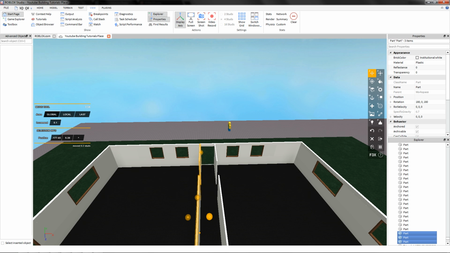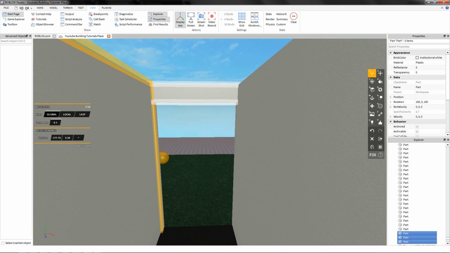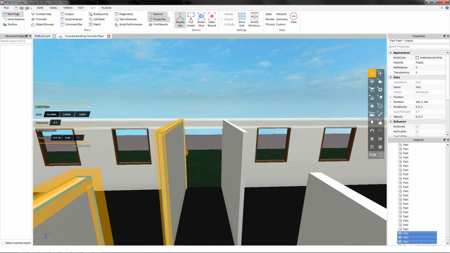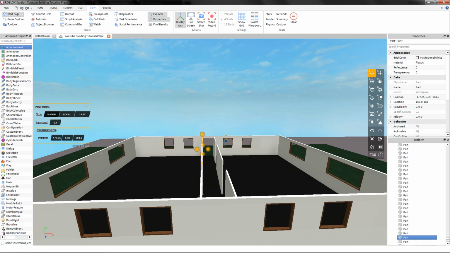Why does it... That lag's kind of annoying me. Alright. Hopefully these are lined up. I kind of doubt they are. Nope, they're not. Oh well, easy fix.